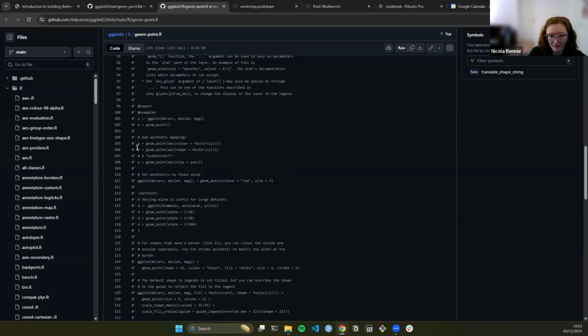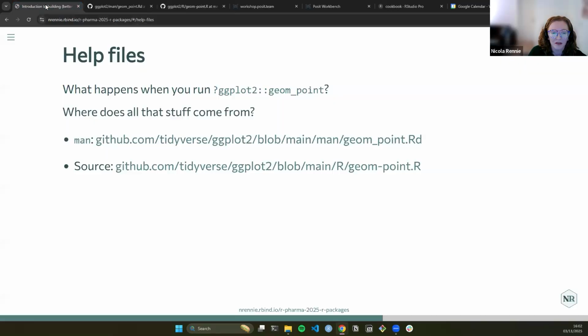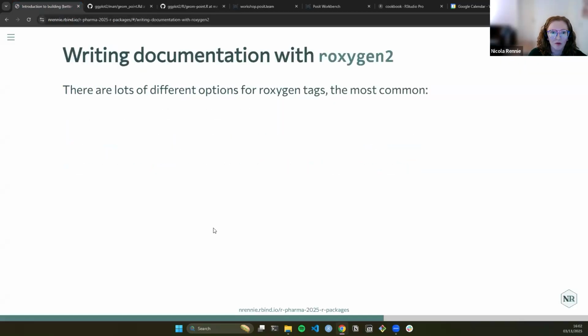Okay, it looks very similar to our code that's just been commented out. And that's essentially what it is. It's just our code with some Roxygen comments. There are lots of different options for writing Roxygen tags. You can go really, really complicated like ggplot2 if you want to. But the most common ones, the essentials, we've already seen export. You tell Roxygen that you want to export this function and make it available.